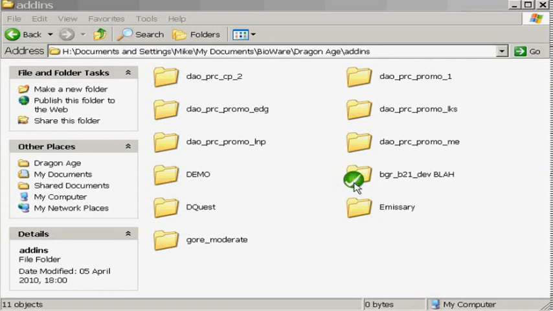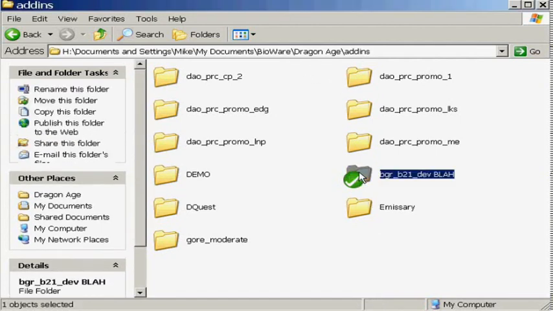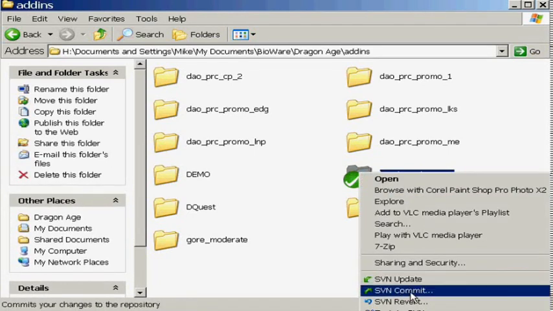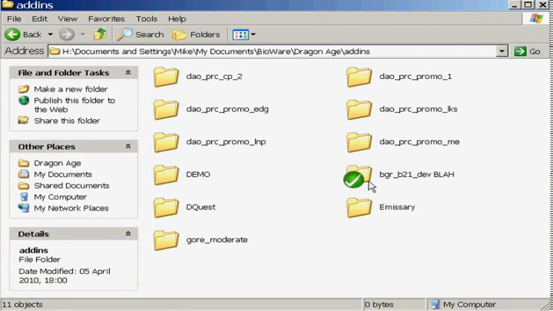Once done, this will look something like this, with a folder inside your BioWare Dragon Age add-ins folder that you can simply right click and hit update to get all the latest files, or hit commit to commit your files to our repository. Okay, so that's what we're aiming to do. Here's how to do it.